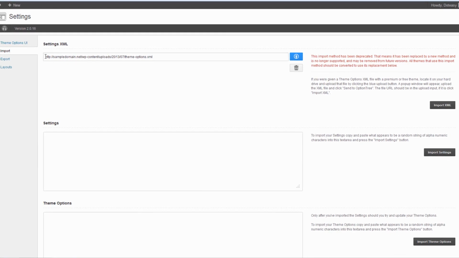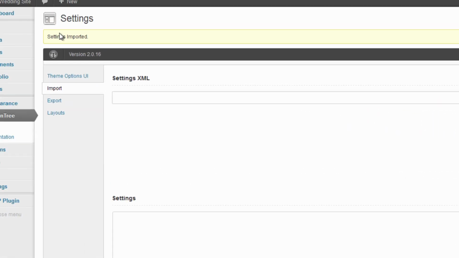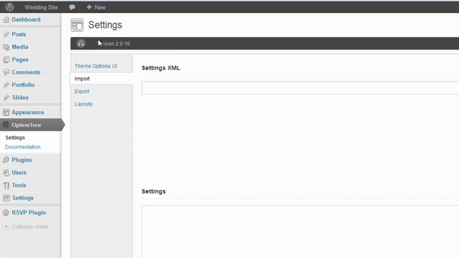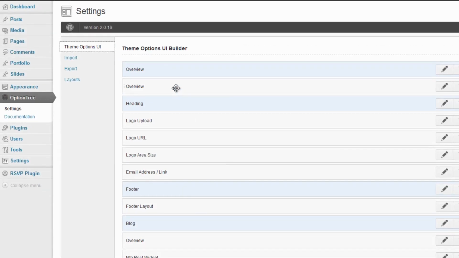Now if you did this properly, you'll see it show up in the list here. So just make sure it is actually here. Once you're ready, you want to click on this button where it says Import XML. It's going to give you a yellow message at the top saying settings are imported. Now this, you're going to see a very drastic change. If you go back to where it says Theme Options UI, you're going to see a lot of this is already set up. Now this gives us a lot of customization.